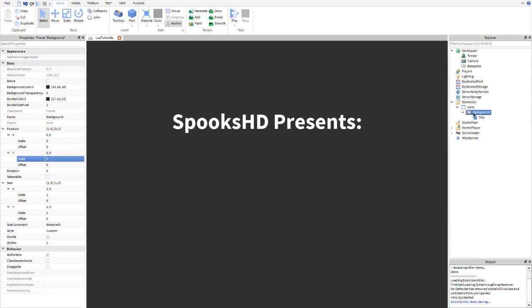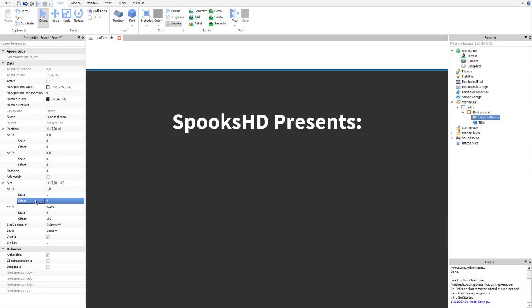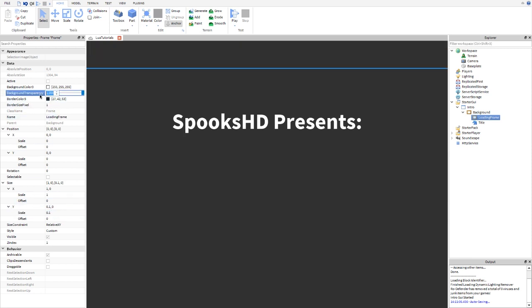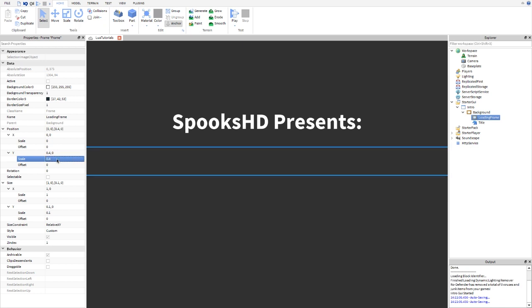I'm going to insert an object, a frame, and I'm going to name this loading frame. Now we're going to make the loading frame the X of 1, so it takes up the whole X-axis. And then we're going to also do 0.1 for the Y. Okay, that's good. Now we're going to make the background transparency completely 1, and now we're going to lower this down on the y-axis to 0.4.